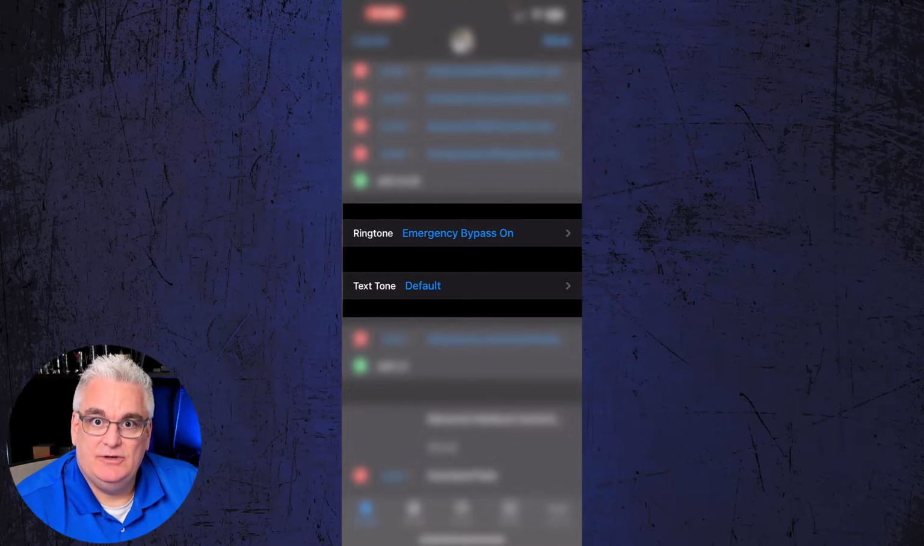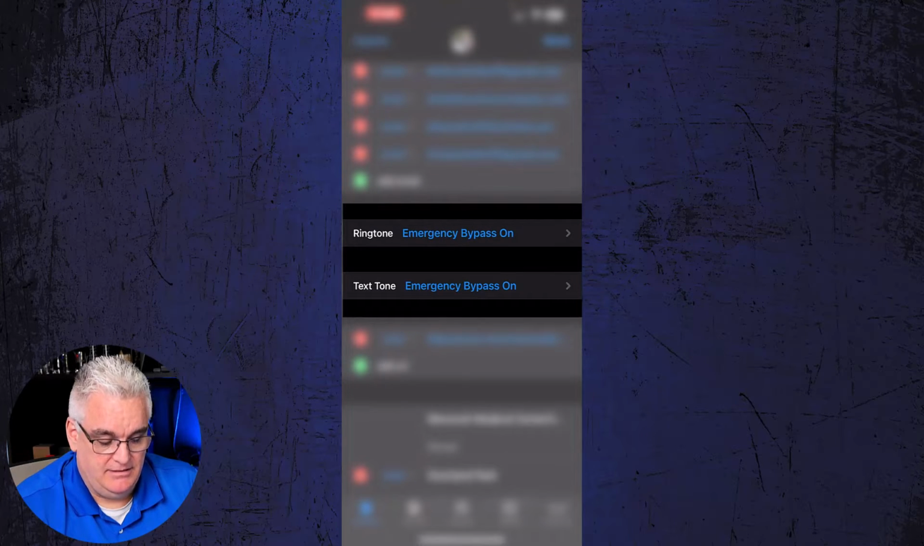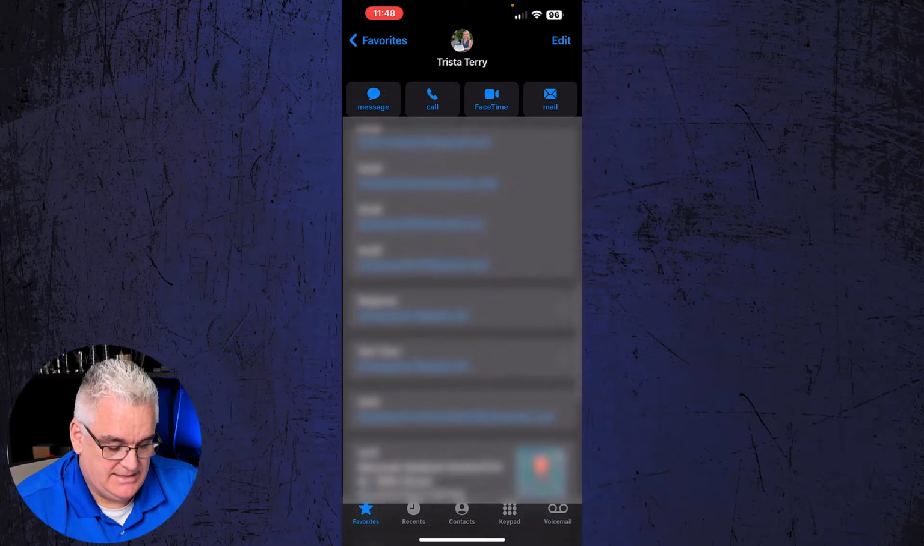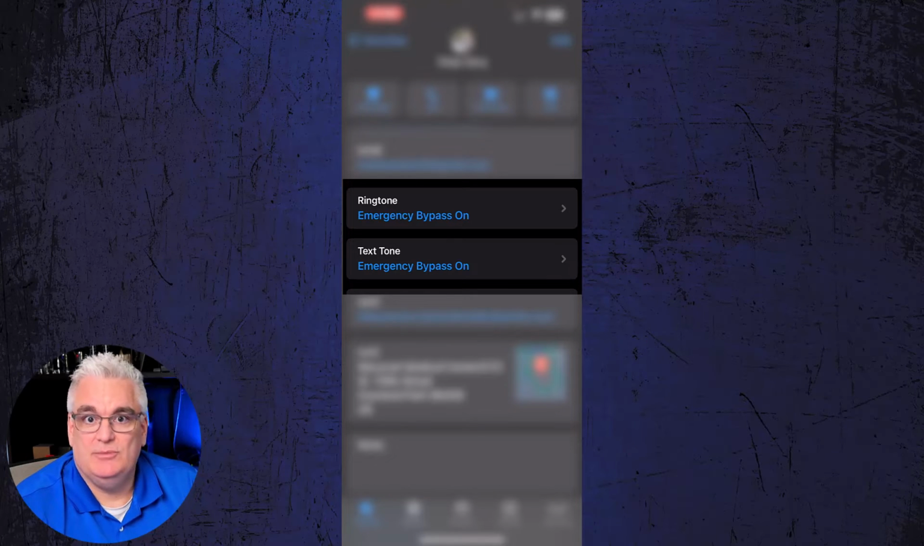And the next thing I could do if I chose to, I can also allow her text messages to come through at any time, day or night. And so if you click into the text tone and then turn on emergency bypass there as well, like that, then click done, and then click the final done in the top right to save all your changes. Now that contact has emergency bypass on for ringtone and text tone. So anytime Trista calls me or texts me, it doesn't matter what Do Not Disturb settings I have on my phone, they will ring through.